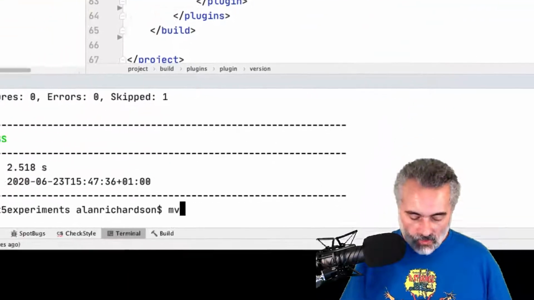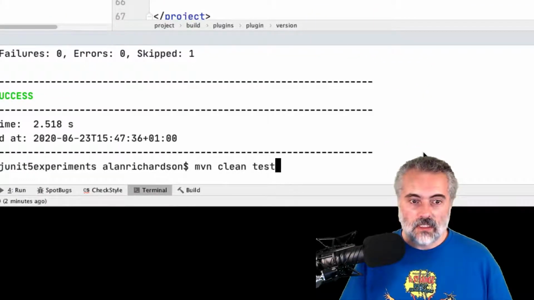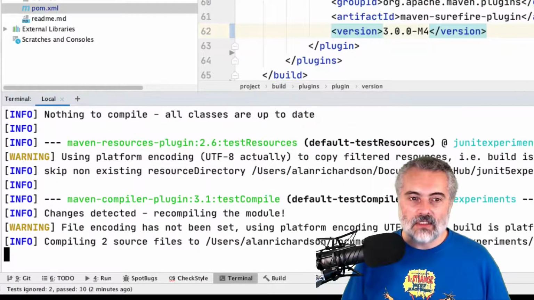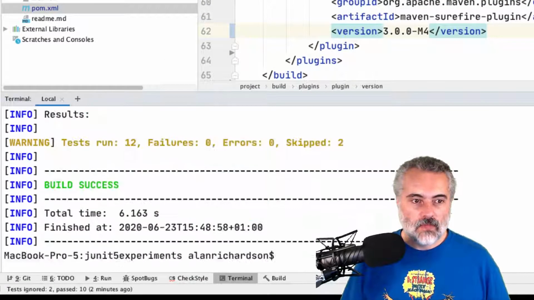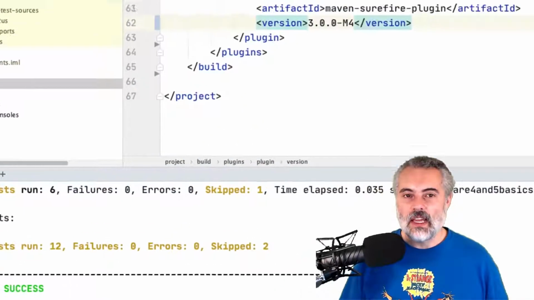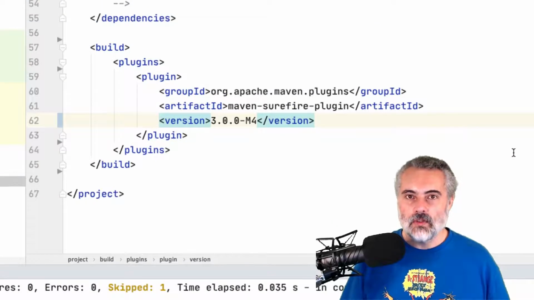If I run this now, Maven clean test, it should run both the JUnit 4 and the JUnit 5 tests. There we go. So all 12 tests in here have run. So that's just by adding the Maven Surefire plugin into the build process. Then it's running both JUnit 4 and JUnit 5 tests.